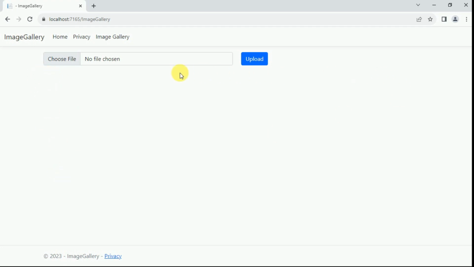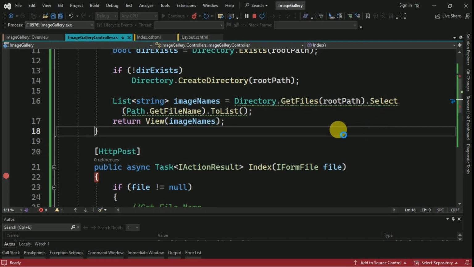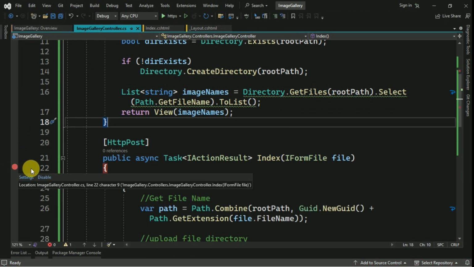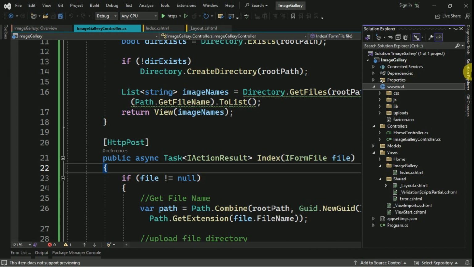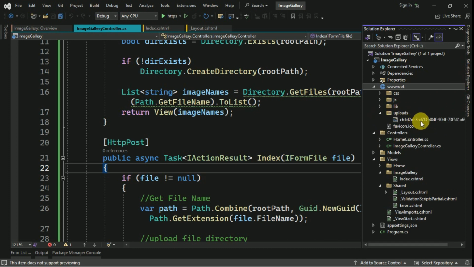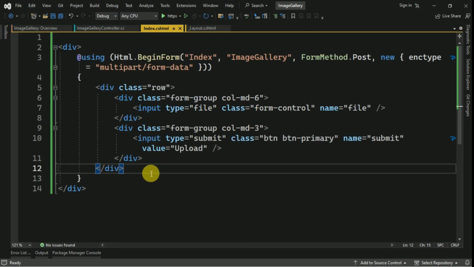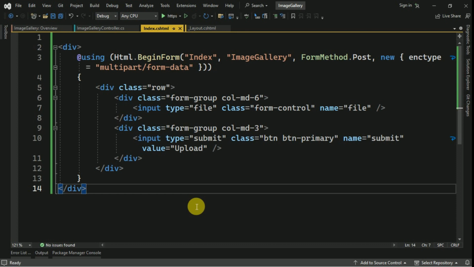Now we need to bind these images to the grid. For that I will go to index view, and we can see whether our images are uploaded into this uploads folder or not. So this is the image which we uploaded and it has been uploaded into this folder. So now we have to design our view to bind the images here.